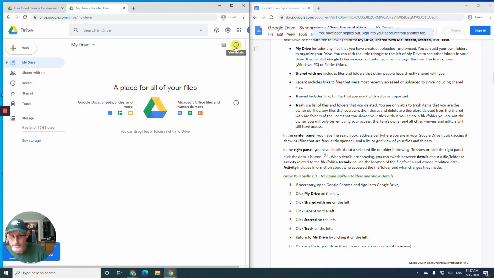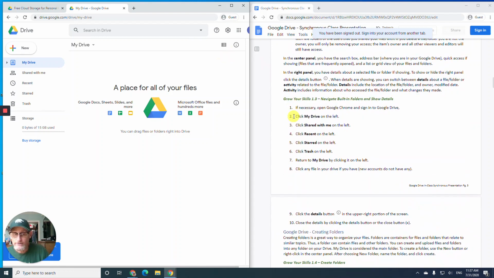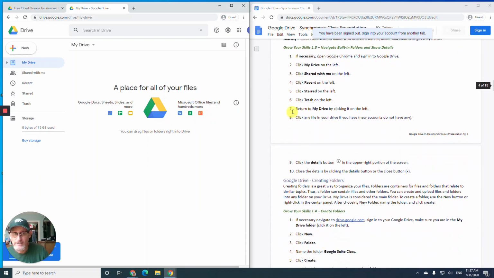I'm going to have you click it in a couple of minutes according to these steps just to take a quick peek. It gives you recent activity as well as details about whatever is highlighted. Something usually has to be highlighted in order to make that have a little bit more usefulness to you. So I'm going to go on now to Grow Your Skills 1.3, navigate the built-in folders and show details.